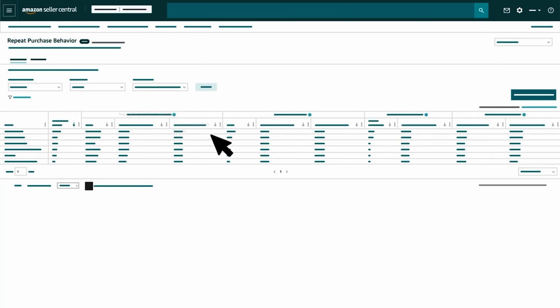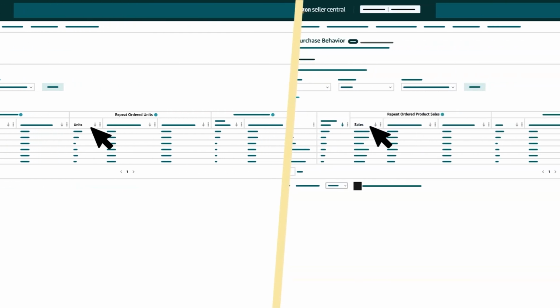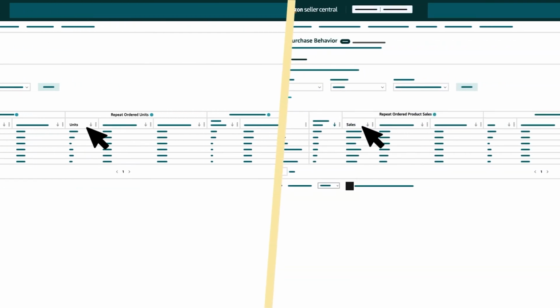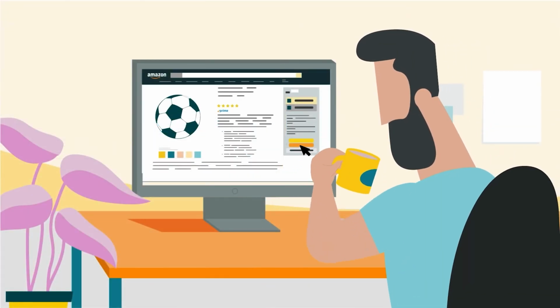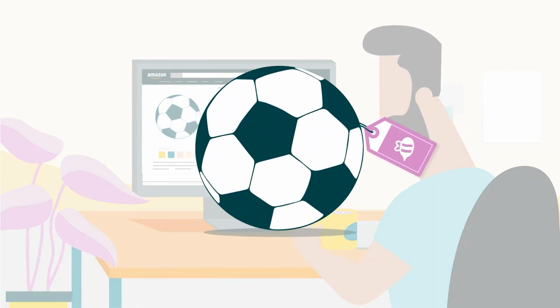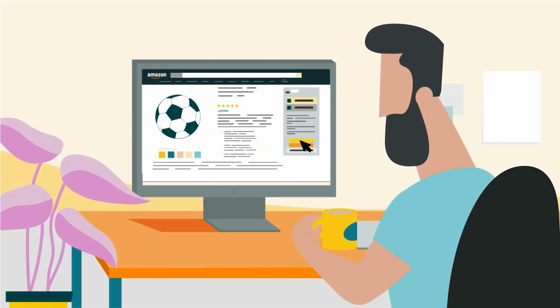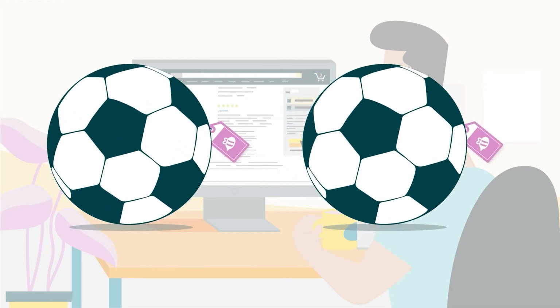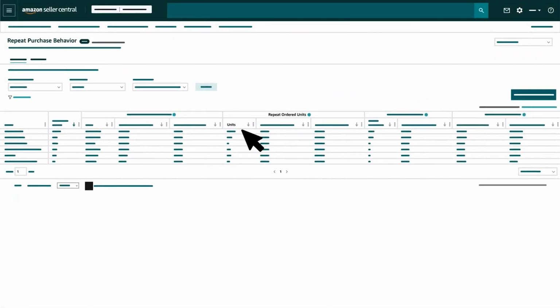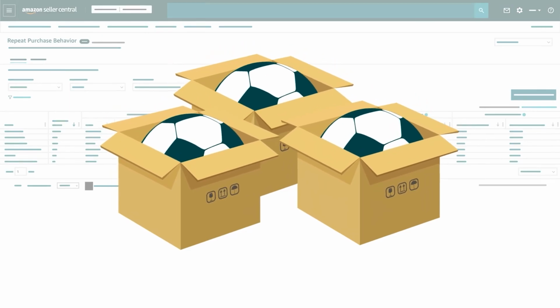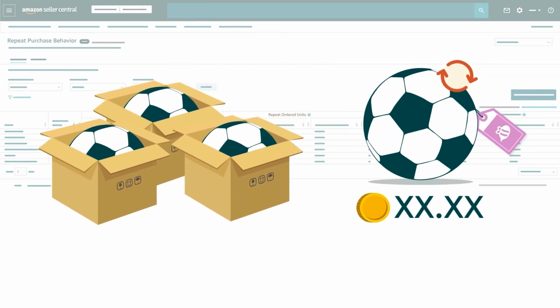In the next set of columns, Repeat Ordered Units, you'll see similar metrics with a focus on the number of units sold rather than the amount in sales. For example, if a customer buys a soccer ball that's part of your brand, then buys 2 more of the same soccer balls in a separate order, the number of units from repeat orders would be 2. You'll see the total number of units associated with repeat orders.